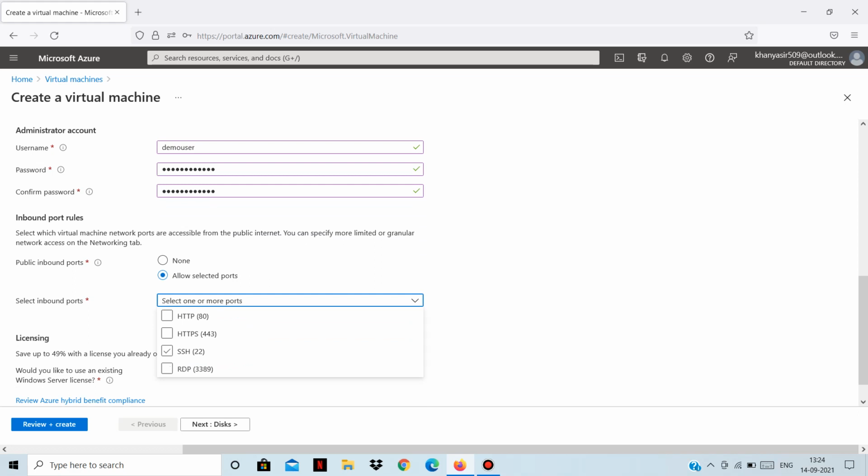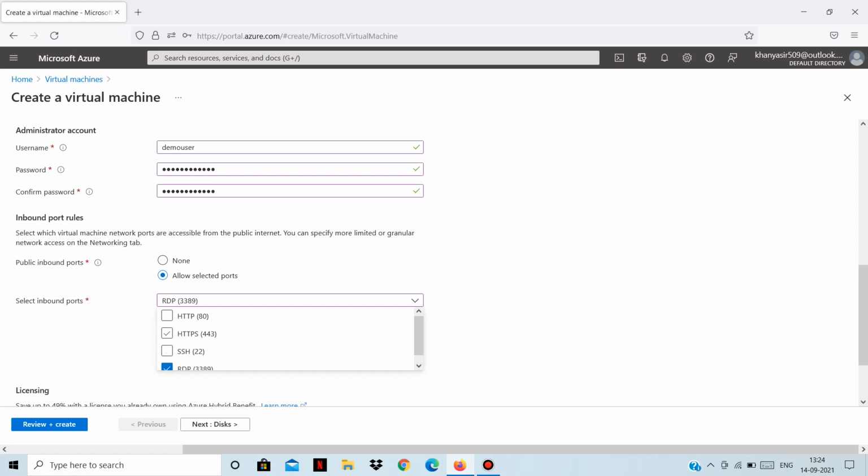So we need to open port 3389 of our virtual machine so that we can connect to this virtual machine. And also we will be running one website on this virtual machine, means we'll be installing the web server and hosting a simple website. That website will be accessible on port 80 using the HTTP protocol. HTTP runs on port 80. So we need to enable this also.